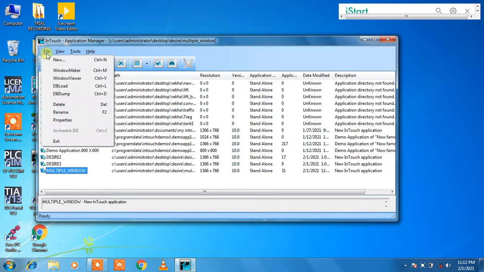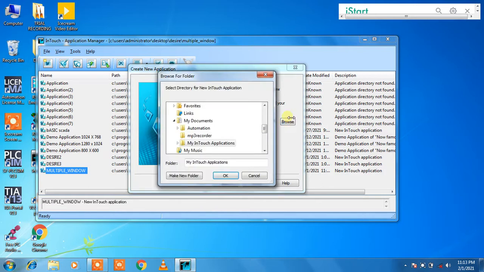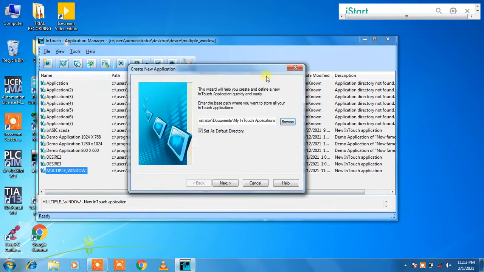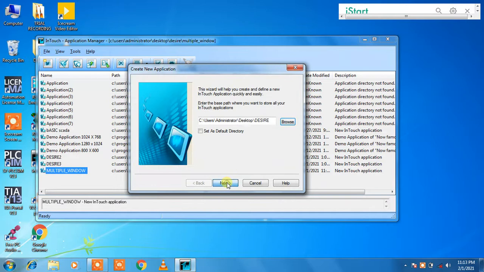So go to the file, then click on new, then browse the location where you want to save your file. Let me browse the location. Okay, so suppose I want to save my file over here. So just click on OK, then click on next.